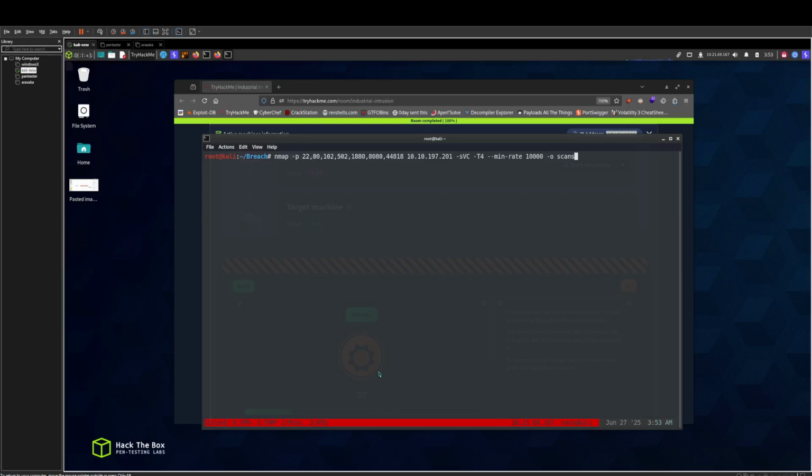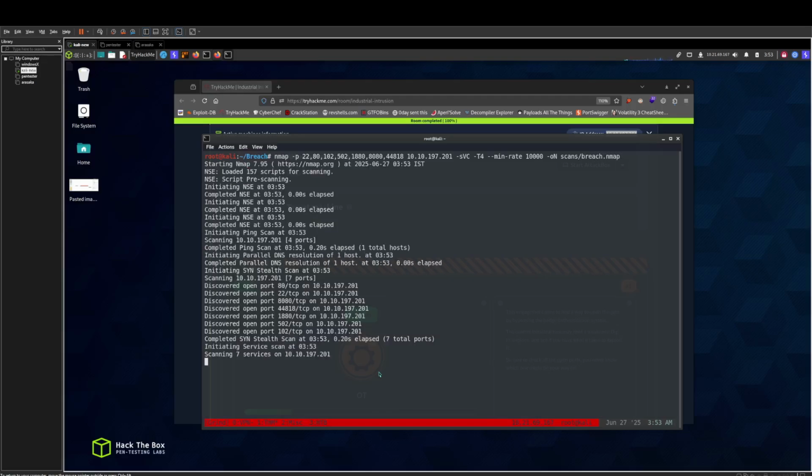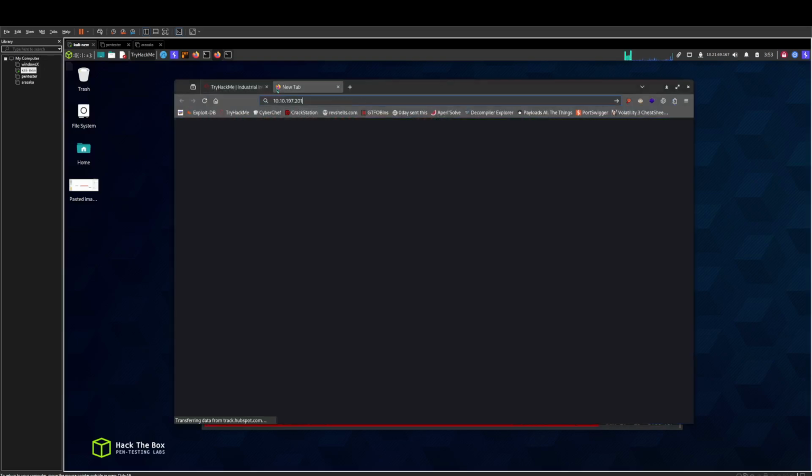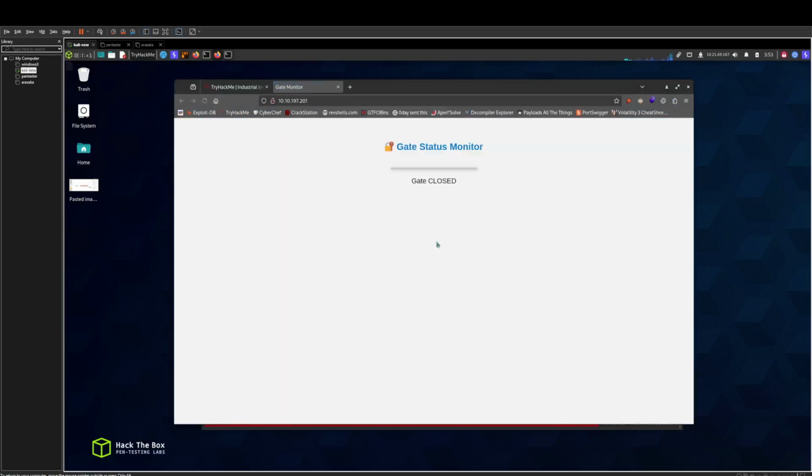Did it not make the directory for it? It did make the directory. Oh, my bad. I had to put -oN for the normal output. And we can do breach.nmap. Let's see. It's going to scan. While it's scanning, let's look at what's on port 80.